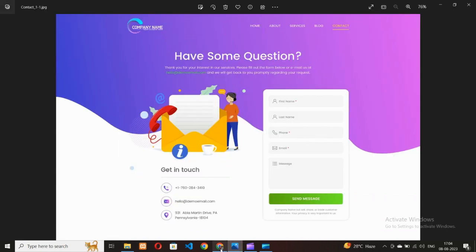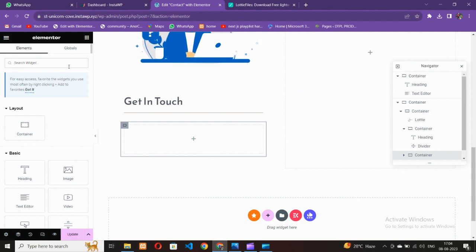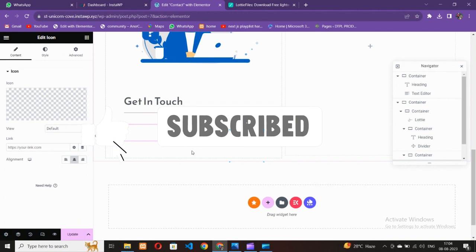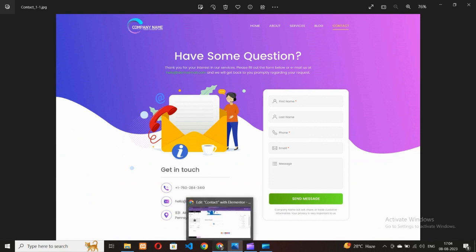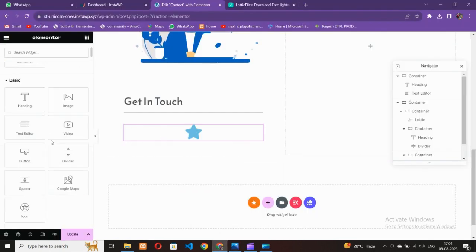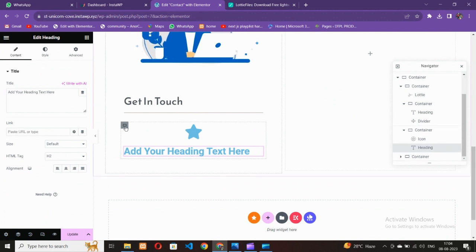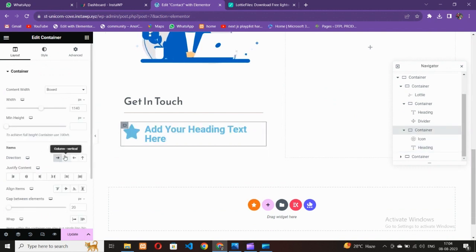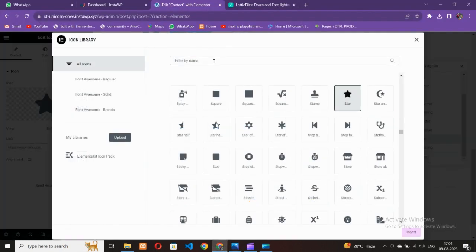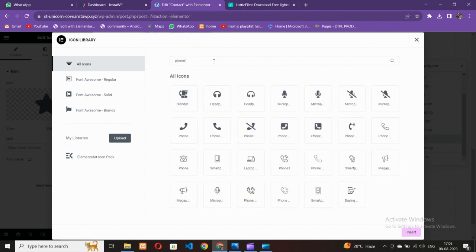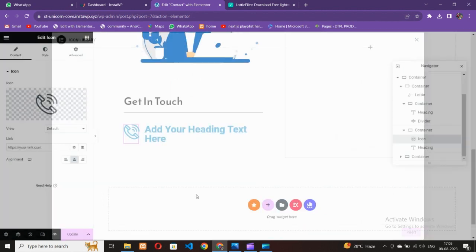Let's go here and search for icon. We drag and drop the icon, and after the icon we need a text. Drag and drop, and from the container make it in the row direction. So let's go here and from here choose the phone icon. I'll choose this. Choose any you want.